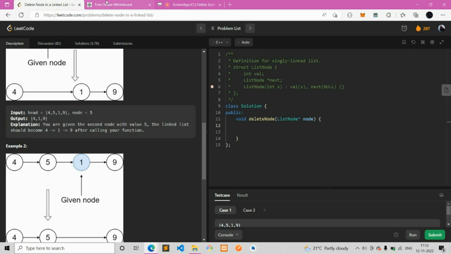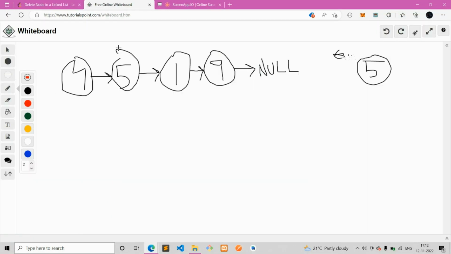Okay, let's see how we can do this. In the first test case they have given this node 5. This is the given node. I have to change the list into 4, 1, and 9, but I will not have access to the head pointer. So what we can do here is, as this is the node, we'll just replace this 5 value by the value of its next node.